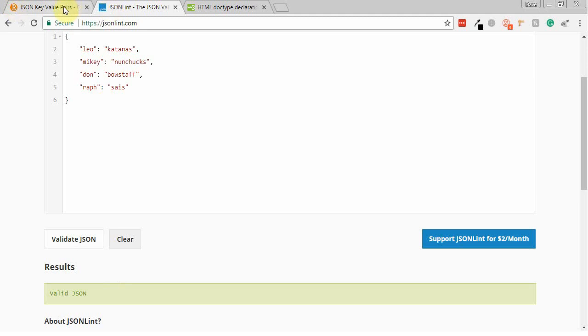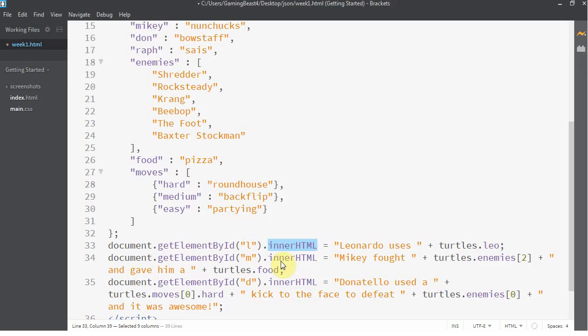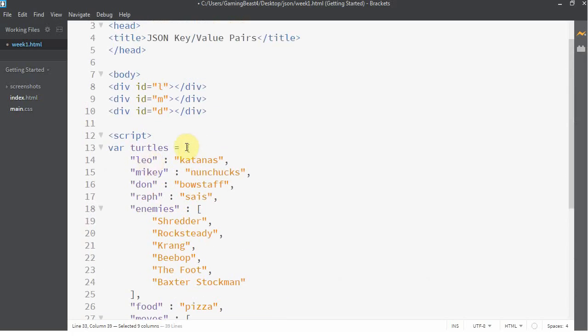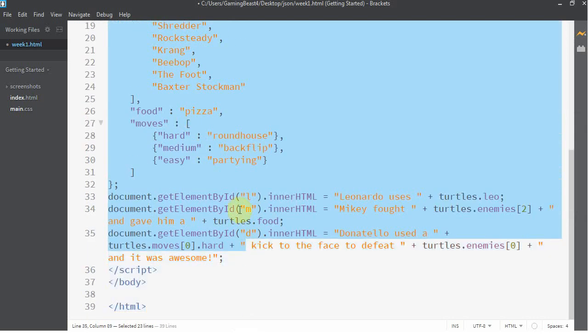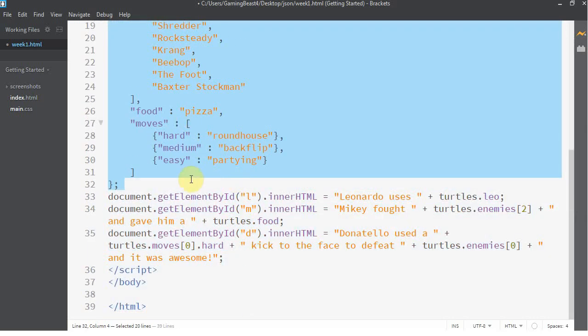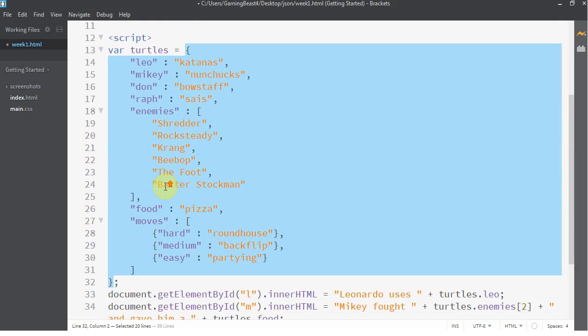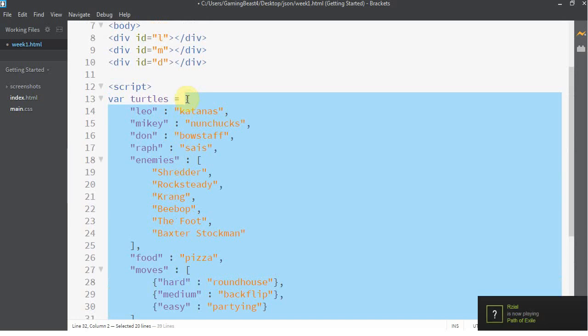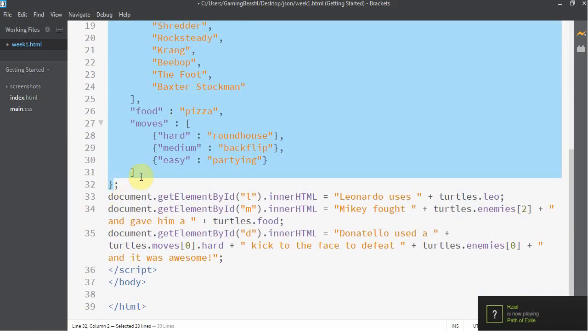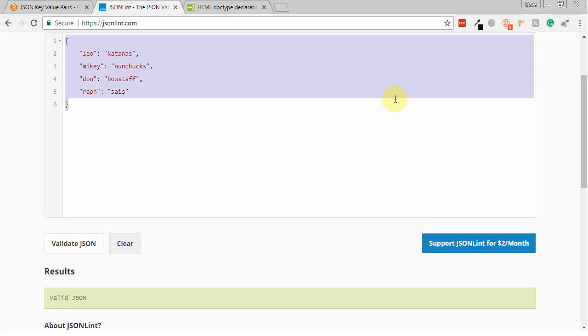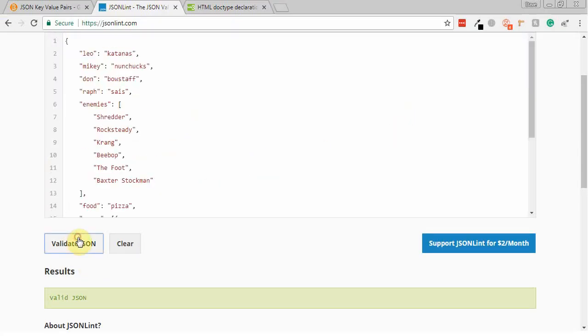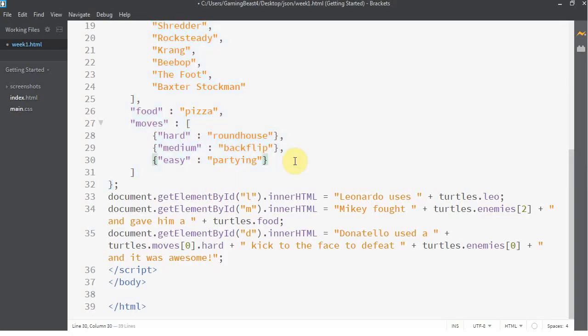Oh, and then also what I would want to do here is come here and grab my JSON. We want to validate it. So I'm going to grab everything basically, starting with the first curly bracket and ending with that last curly bracket. That's what I want to grab. So I'm going to copy that, come over here, throw it in, hit validate. Happy days. It's valid. Yay. Okay.